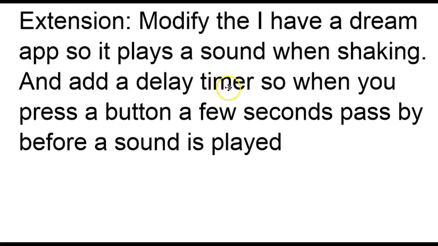So now, here's what I want you to do with this. I would like you to take the I Have a Dream app, and I would like you to modify it so it plays a sound when you shake it. You could use the sounds that are already on there and just add to it the ability to play a sound when it's shaking. Then I would also like you to add a delay timer, so that when you press one of the speeches, rather than playing right away, it waits 3 seconds and then plays. So you have to really think about how you're going to do that one. It involves 2 separate methods to make that happen.